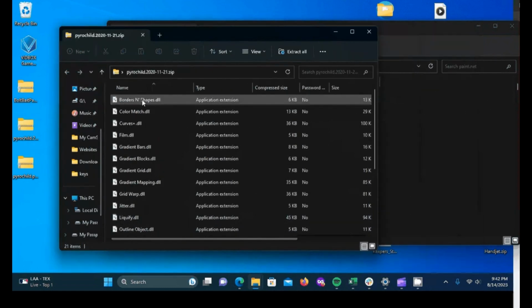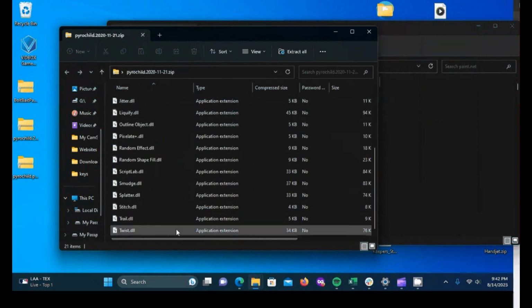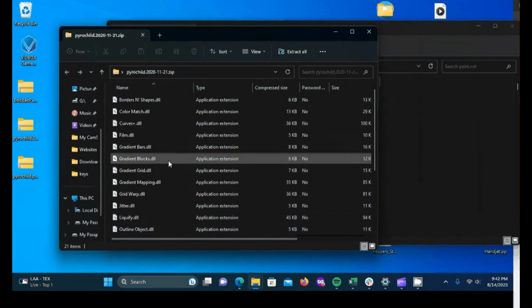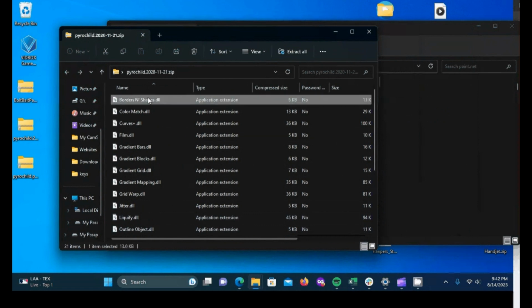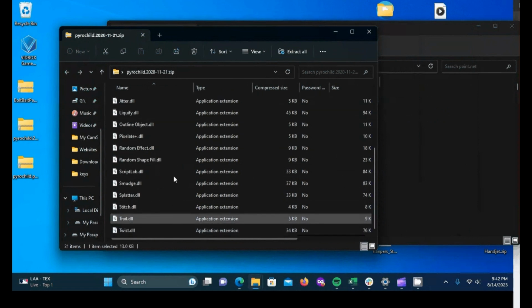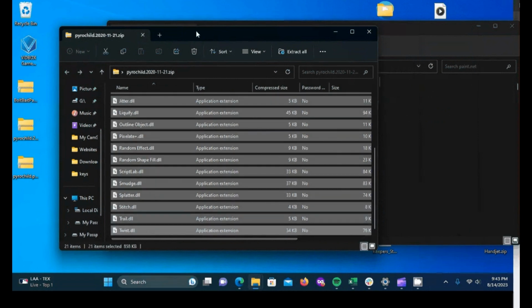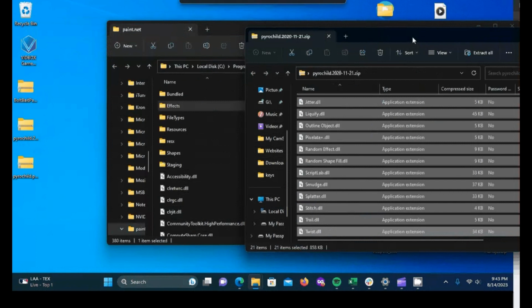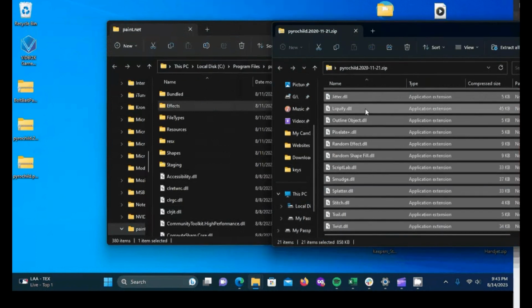So each of these are kind of separate plugins you can use. This is part of the Pyrochild pack. I'm going to highlight all these, hold down Shift and select them all, and I'm going to drag them over to that effects folder.